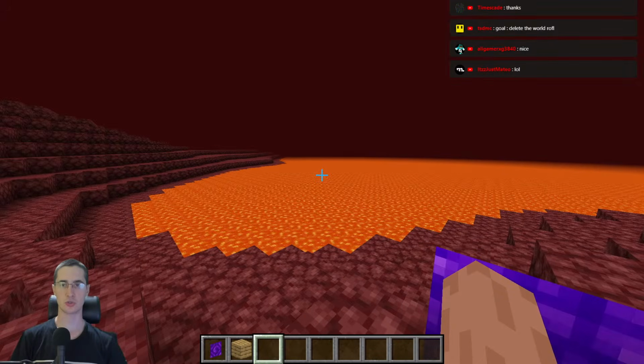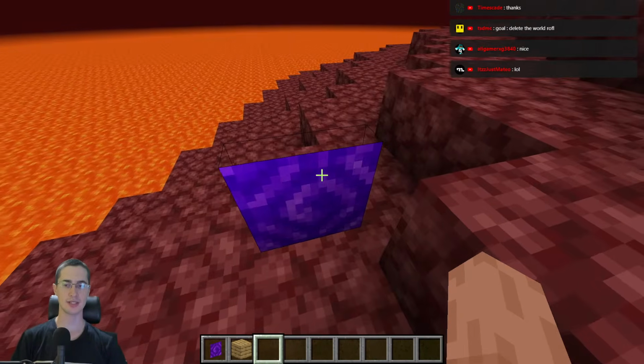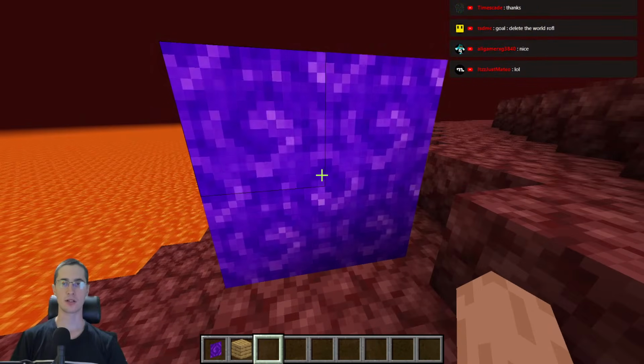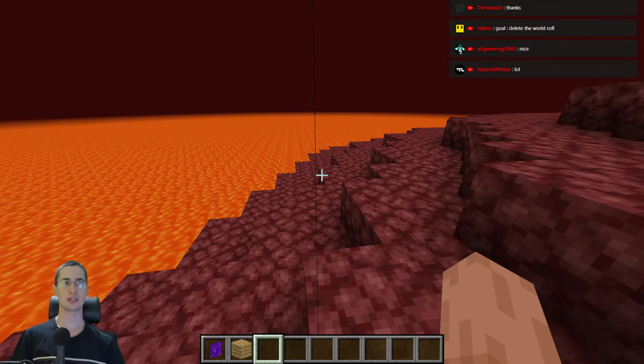So this is the current goal, chat. We want to have the portal working. This is our current portal. I want, once the player collides with it, to remove the entire world. That's my current goal.